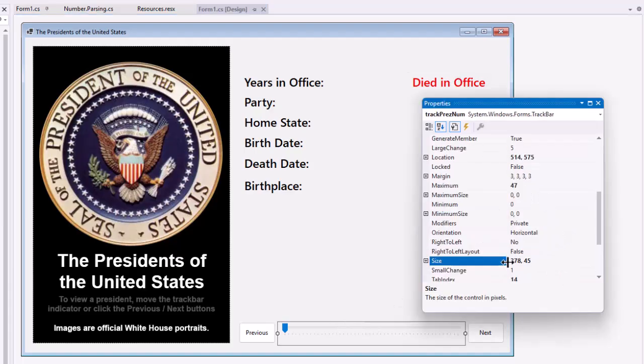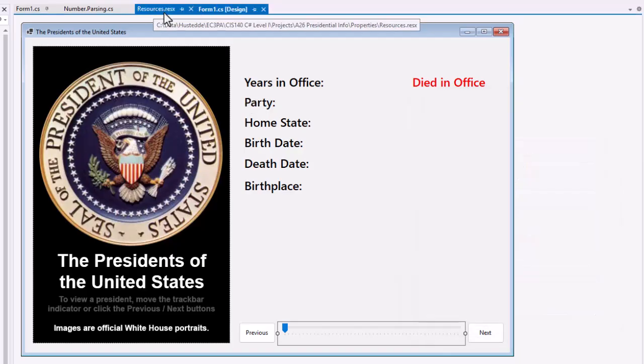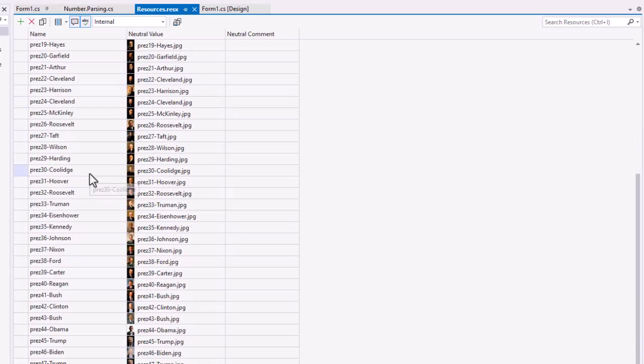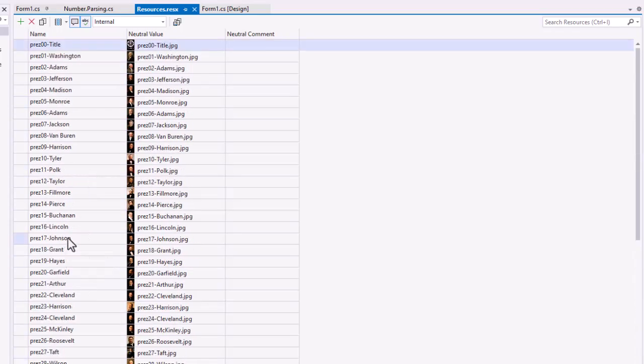The track bar size I have set as 378 by 45. That's enough to cover the range of 0 to 48, the X value. So we shouldn't have a problem selecting any single president in this track bar. In the resources.resx file are all of the images that I imported through the picture box. Note they are named President 0, Pres 00, Pres 01, Pres 02, down through Pres 47. So the names correspond to the number of their term, with 0 being the title.